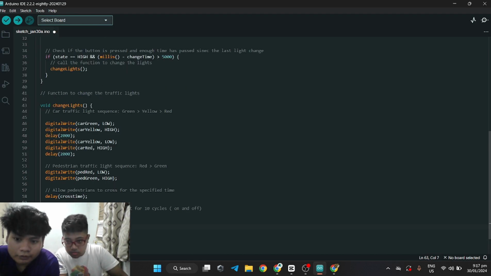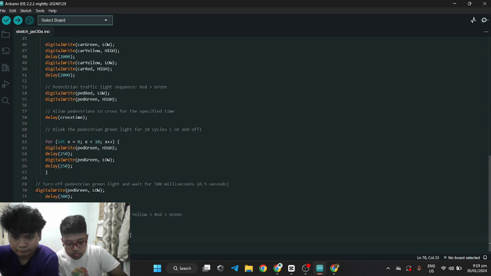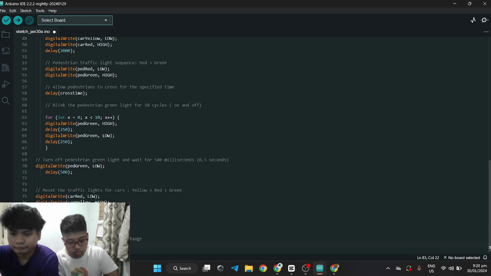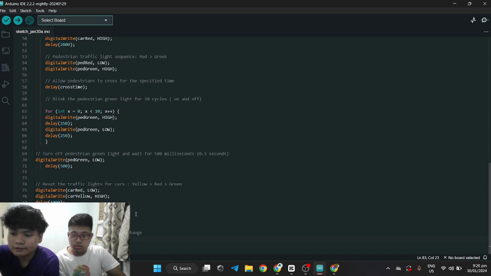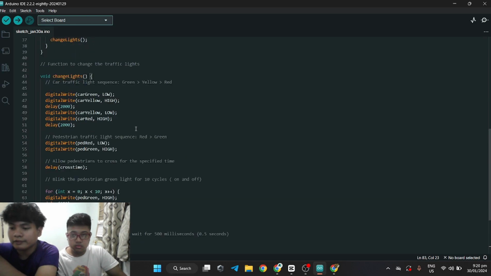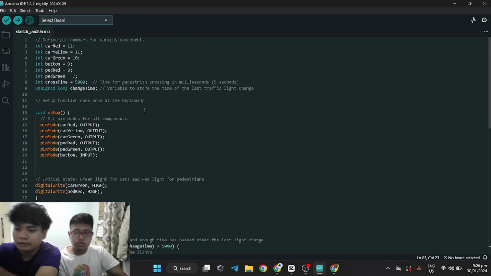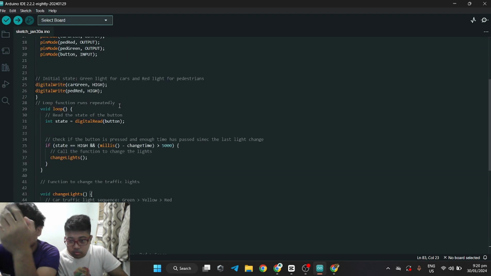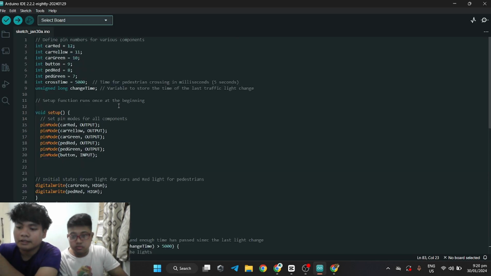As you can see, the code for integer x equals to 0, x is lower than 10, and x++, a loop to flash the pedestrian green light. So the change time equals millis, records the time since the last change of lights. So overall, this Arduino code defines the setup, loop, and functions to simulate a traffic light system with the pedestrian crossing button, specifying the pin configurations, and managing the sequence and timing of the lights based on button presses and safety consideration. And that's it. This is our source code.